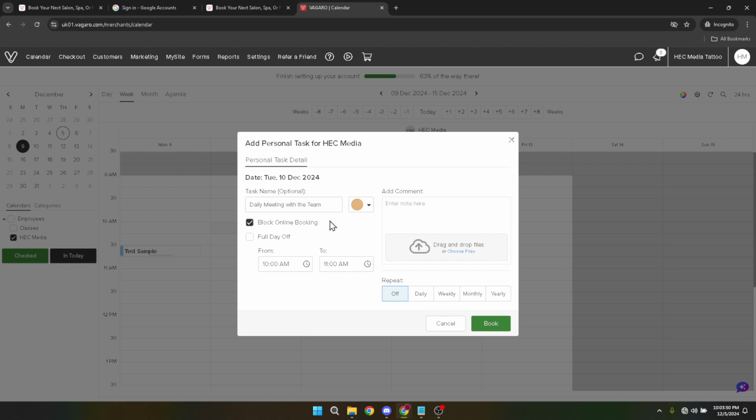After you've marked it as a blocked time slot, you might want to add a comment. This can be for internal use, perhaps to remind yourself of the task specifics or to communicate with team members. This step isn't mandatory but can be helpful for clarity and organization.